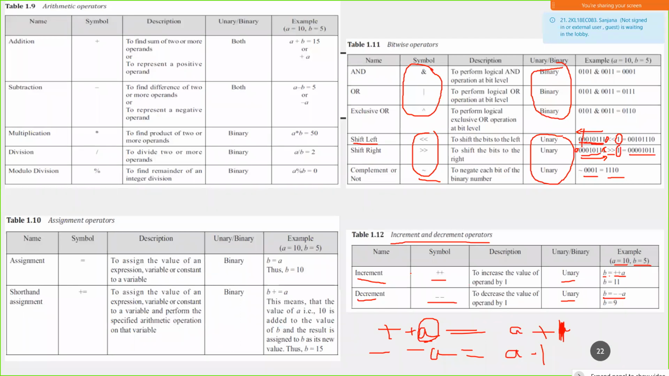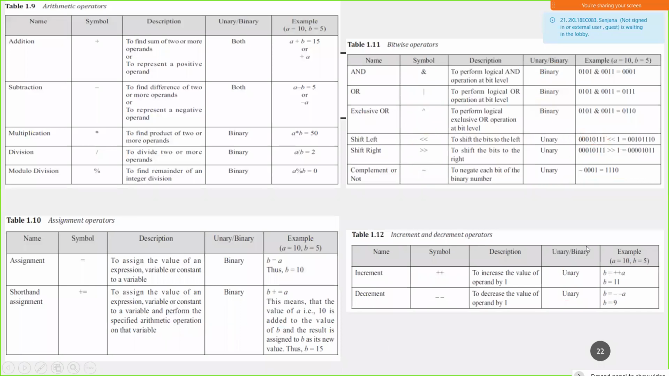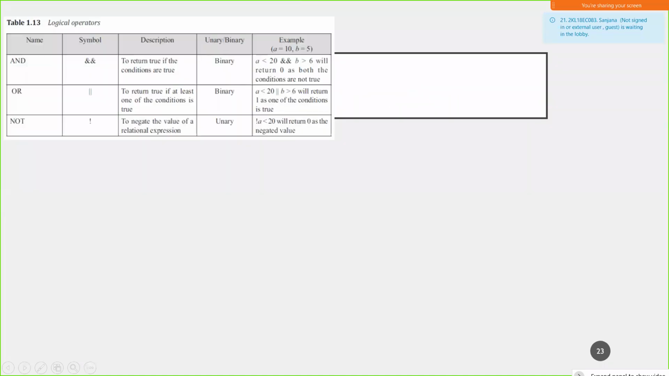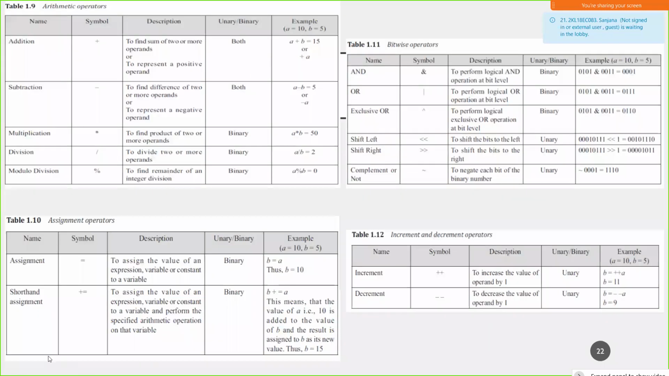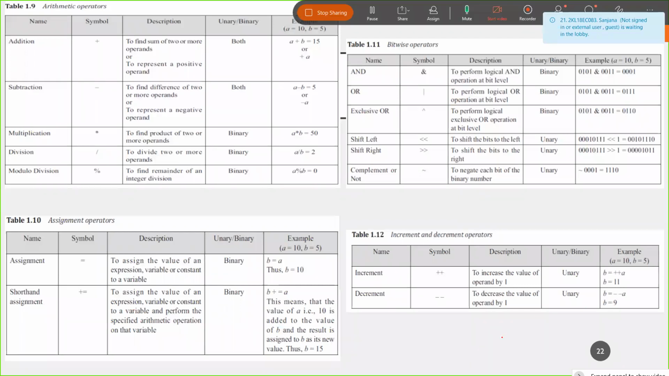Now here there are a few more things to identify. Here you can observe that this plus plus, I can write it before the variable. Even minus minus, I can write it before the variable.